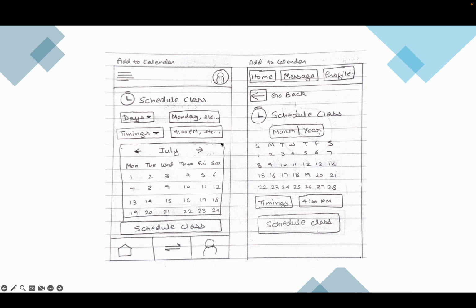This is the Add to Calendar screen that presents options for scheduling classes. One design uses a drop down for date and time selection, making it user friendly for users to input their availability, and also integrating a calendar view, while the other integrates a calendar view along with text boxes to enter the timing according to the user's availability, providing a straightforward user interface which can be more intuitive for some users.